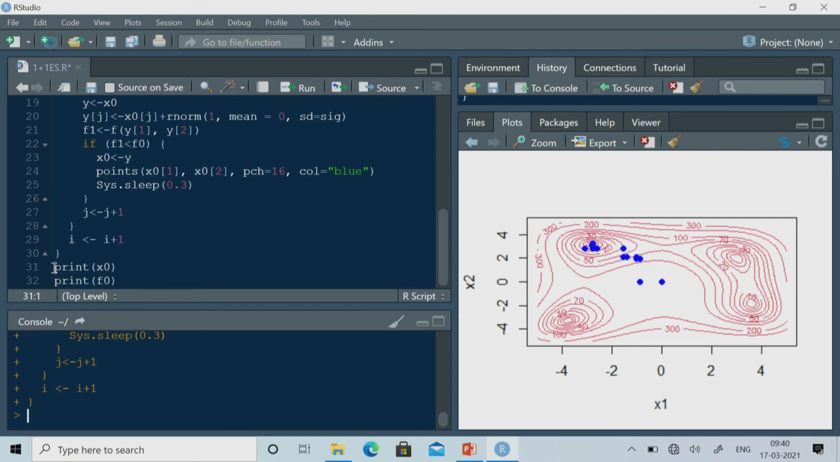So, if I execute this particular line, what is the solution? The solution is minus 2.805548 and 3.132302. So, that is the solution I am getting. It is in the second quadrant. So, this is near the optimal solution. It may not be the exact optimal solution, but it is near the optimal solution.